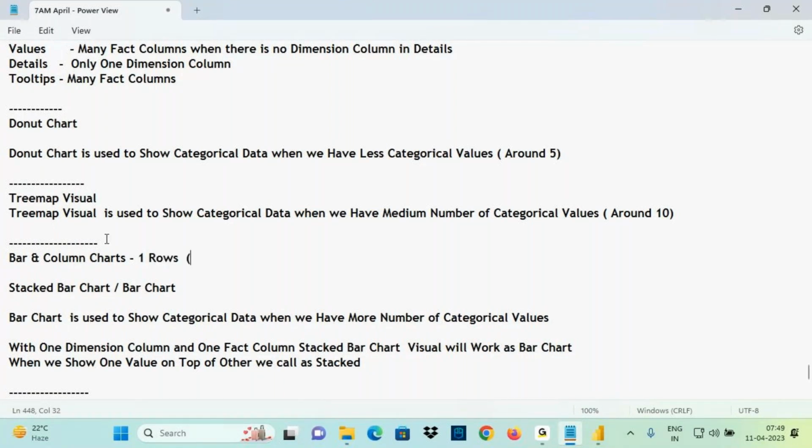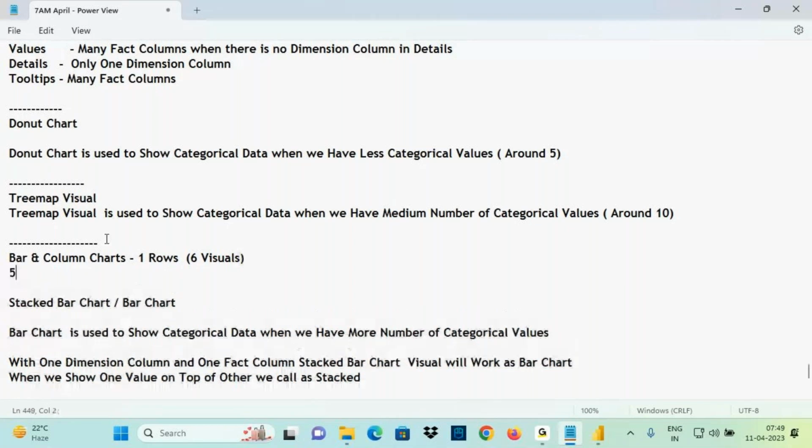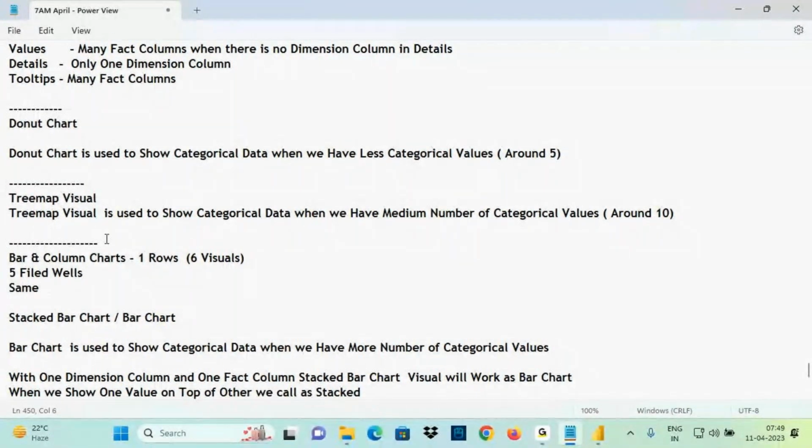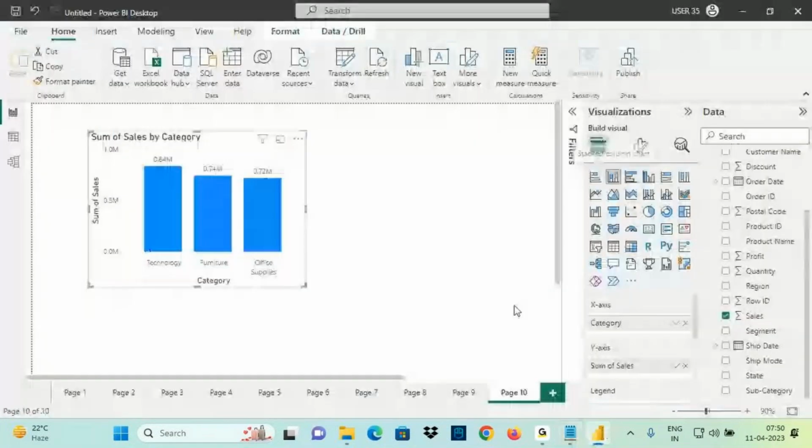How many visuals do you have in the first row? Six visuals. All the six visuals will contain how many field wells? Five field wells. All are the same, with the same formatting options. We don't even want to discuss them separately, right? So you just need to understand when to use which one. I said that when you have a larger number of categorical values, use a bar chart. When I have negative values, present them in a column chart.